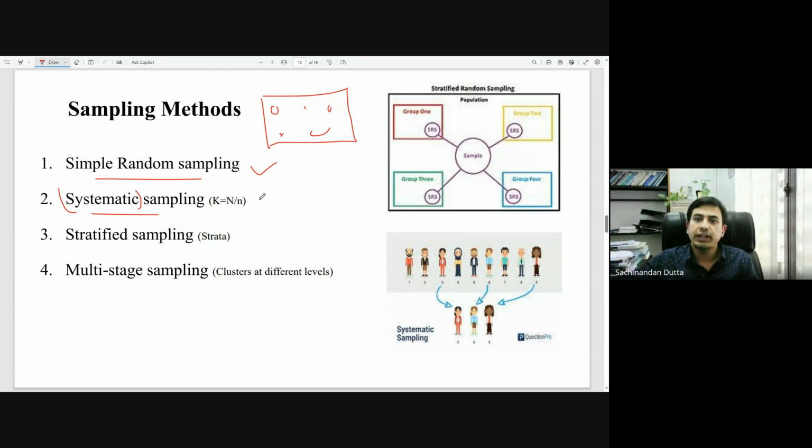So systematically I am collecting the samples. First week of the month, or maybe every 15 days, I am collecting the sample. I am collecting 100 samples. So there is a systematic way I am collecting the sample.